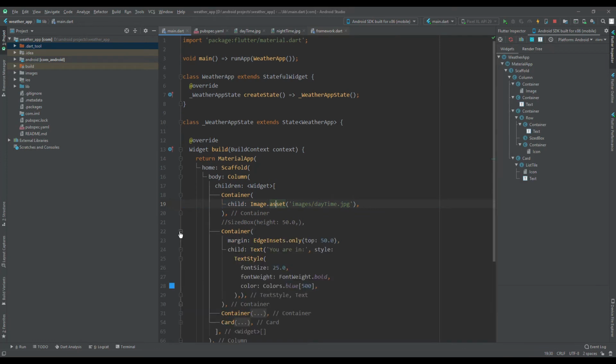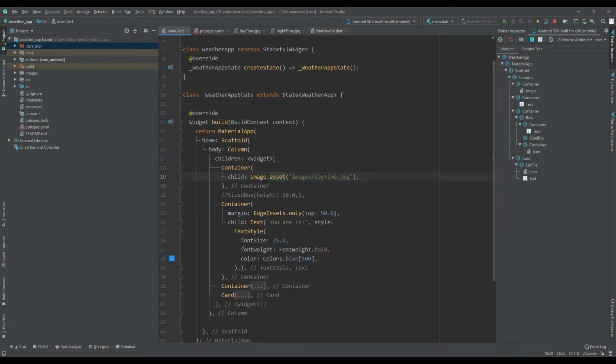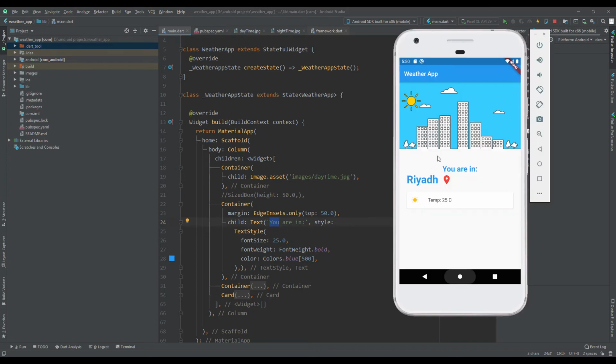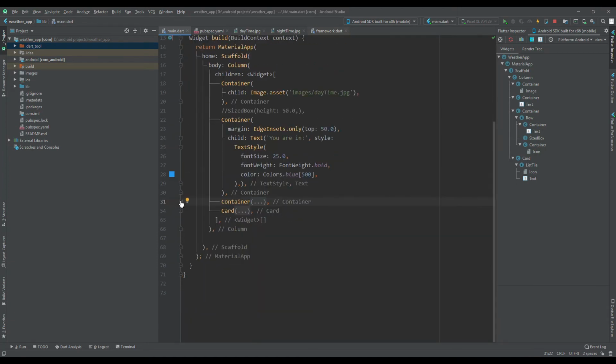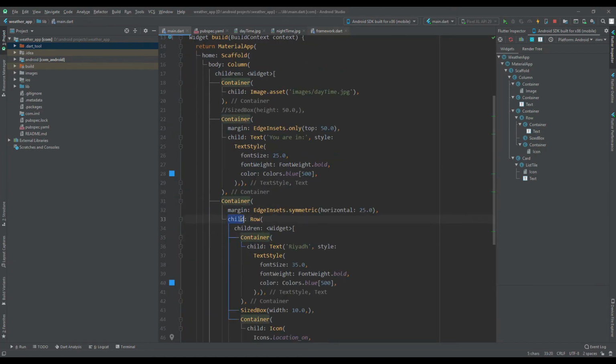And the second Container widget has only one child, which is this text, "You are in", which is this part. Then the third Container widget has only one child, and this child is a Row. And as I mentioned before, Row is a multi-child widget, so it will have a list of widgets.